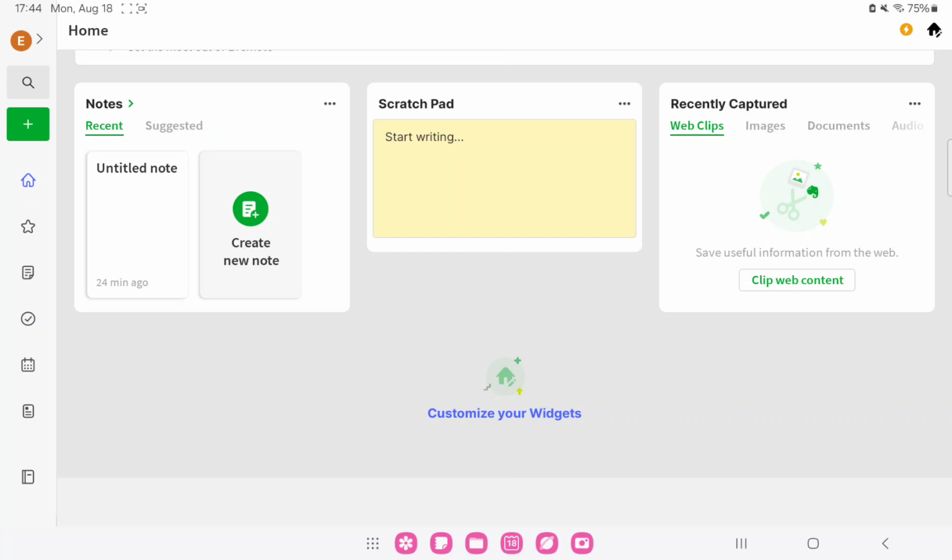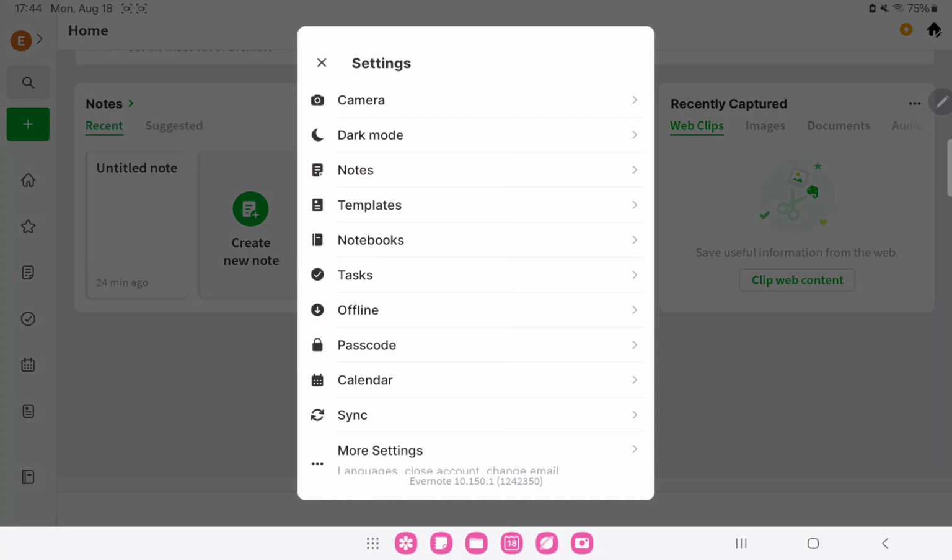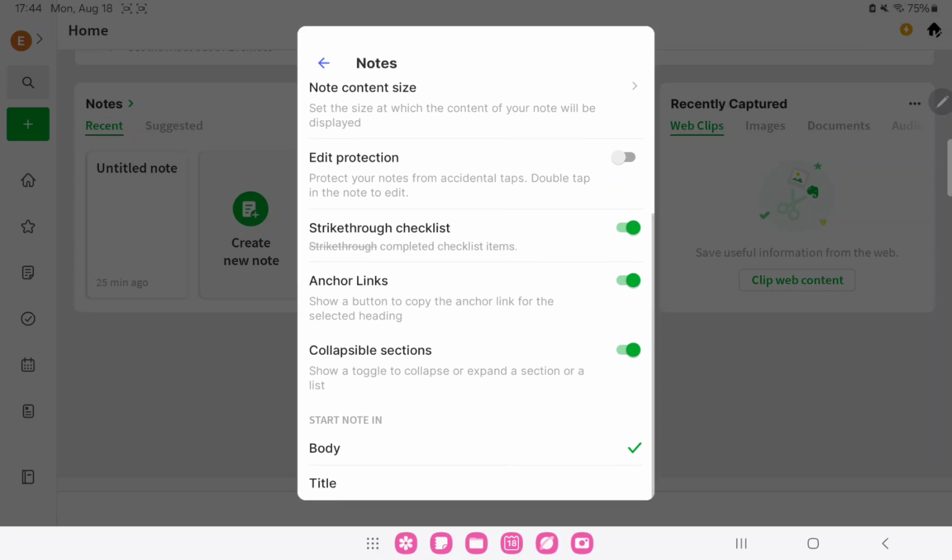First of all, open the application on your device. So that's the home screen, and go to the profile icon at the upper left corner of the screen and click the third option, the settings. Click the notes option under the dark mode, and here you can find the start note in section, and you can select the body or the title option. Actually, I start my notes in the body, but you can select the title option too. If you want to select, just click that and that's it.